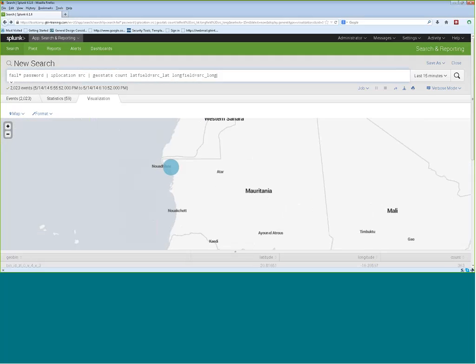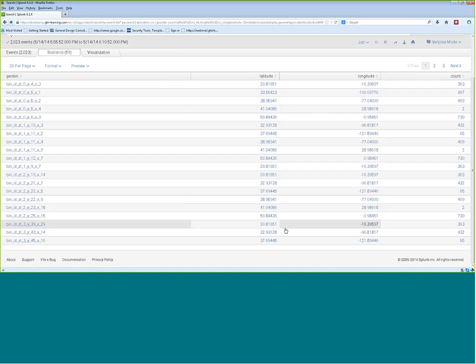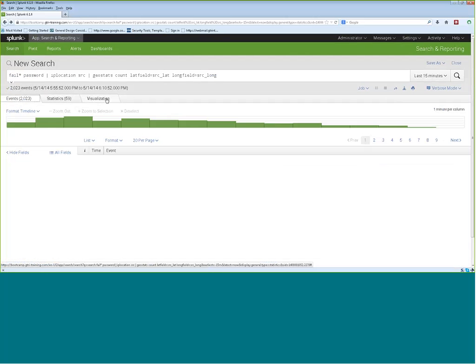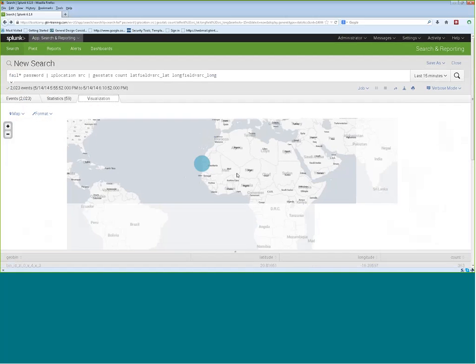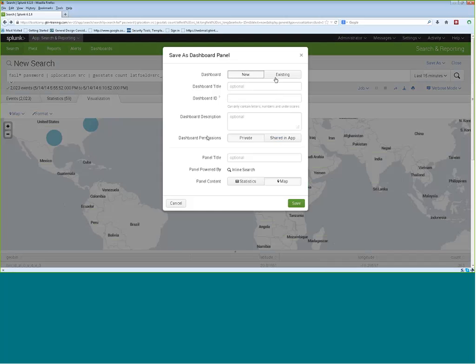So that's how quick it is to turn this into a map. Here's the data behind what we're putting on the map. And that visualization is really easy to put on your dashboard. So it's just like any other dashboard. You can come up here, save it as a dashboard panel to an existing one or however you want to do it, and go from there. So pretty powerful stuff.